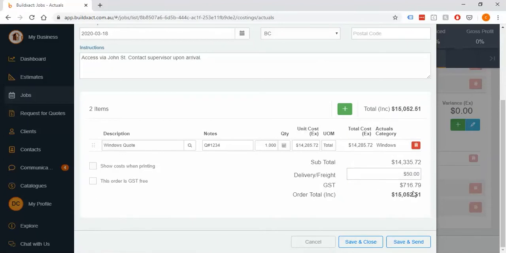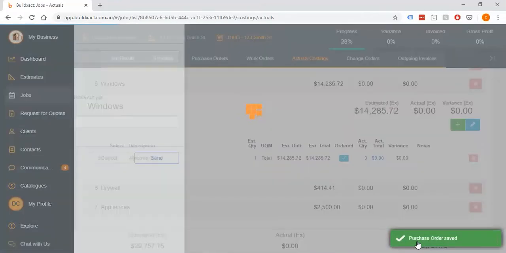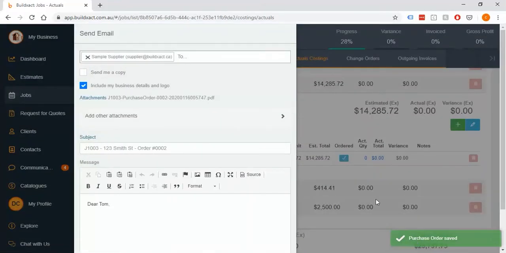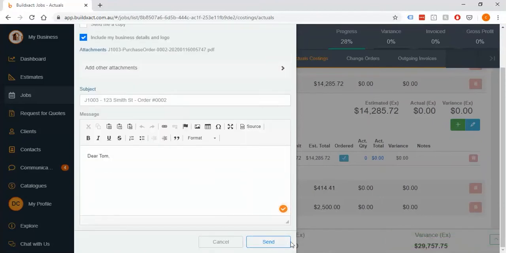And then we're going to say, yep, we're happy with it. You can go either save and close and then send it later, or print it and then send it. Or you can do what I'm going to do now, which is save and send straight away. What it will do is put this in a kind of preview screen or a confirmation screen, so it doesn't send it out automatically. You've just got to hit the send button here.